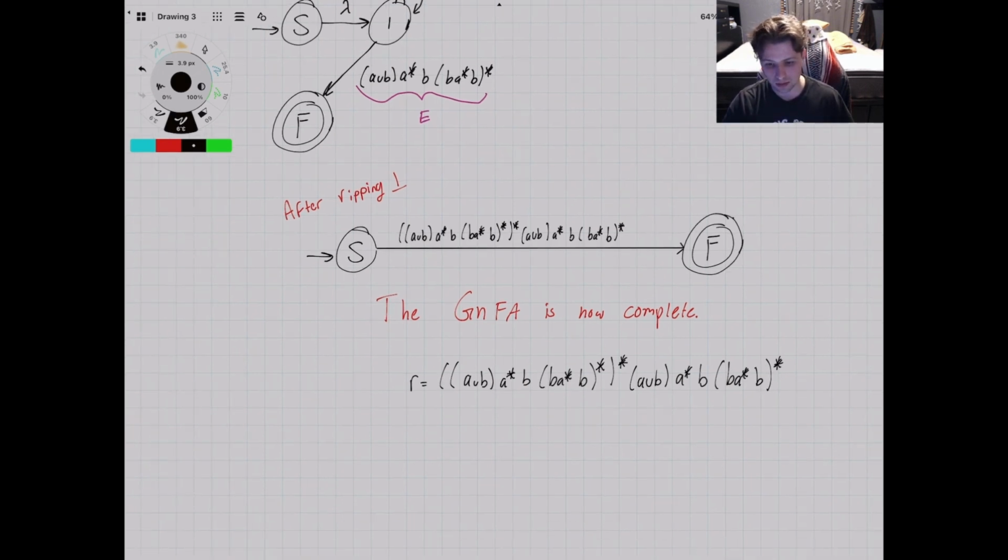I'm going to end both videos now, but essentially that is how you do DFA to NFA to GNFA to regular expression. So not too bad, and this is the tabulation method. There's many other methods though.